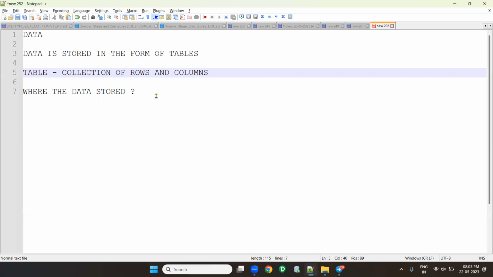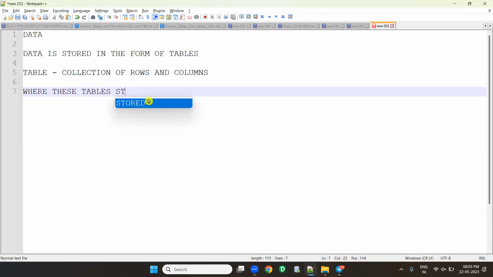Now, where are these tables stored? In a database. These tables are stored in a database. So data is a collection of information. Data will be stored in the form of tables. A table is a collection of rows and columns. But actually, a database is a collection of schemas.